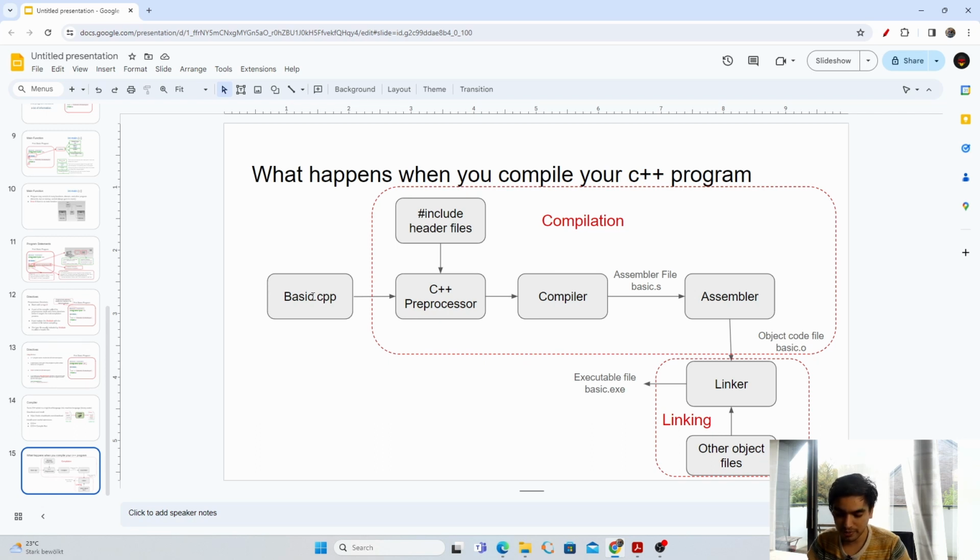After writing your C++ program, you have to compile it. When you send your C++ file to the compiler, there are two stages: one is the compilation and the other is the linking. First we will look into the compilation. The first stage in the compilation is the C++ preprocessor. It will take all the #include statements and replace them with the actual content of the file. The next stage is the compiler. It will take the C++ file from the previous stage and convert it into an assembly file, in which we have our program in assembly language.